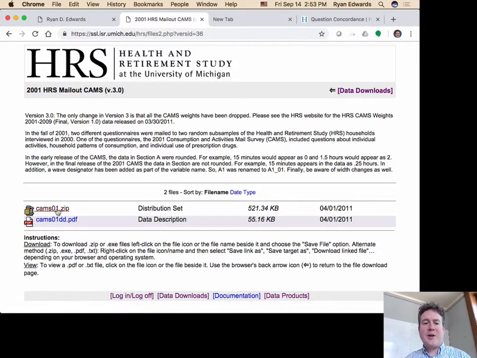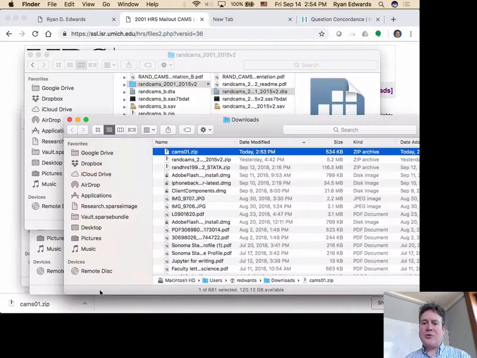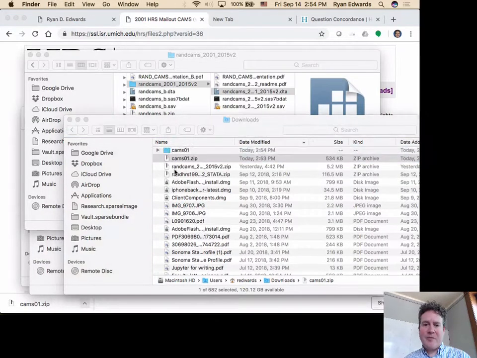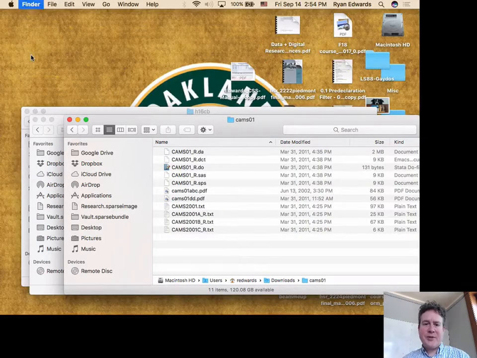So here's a zip file. Clicking on it will download it, and it's not very large, half a meg, and I'll just show you what's in it. So here's the zip file that I got, and let me close all the rest of this.